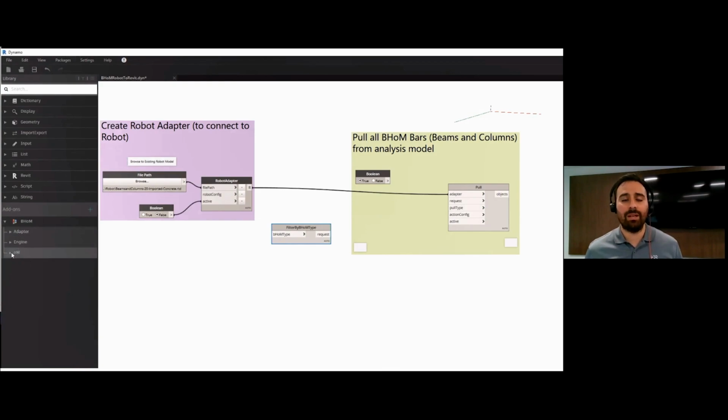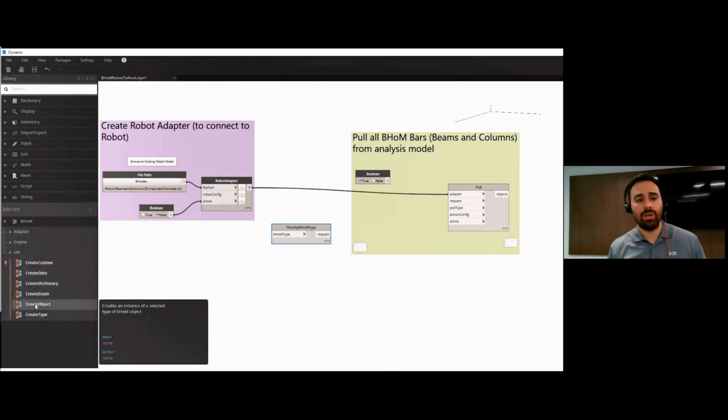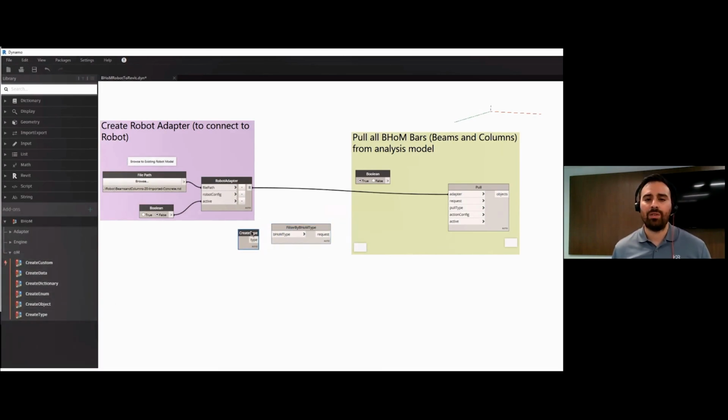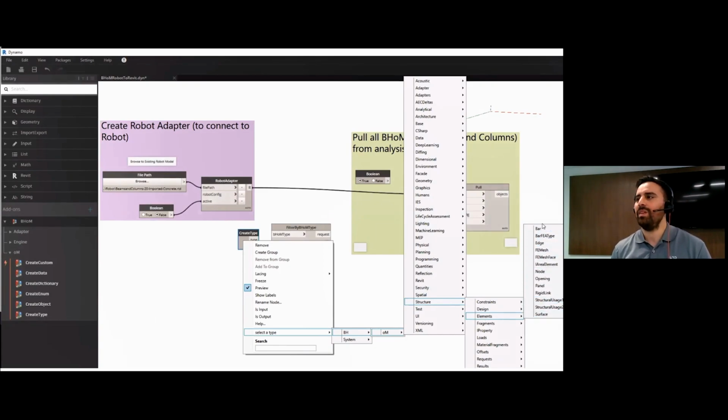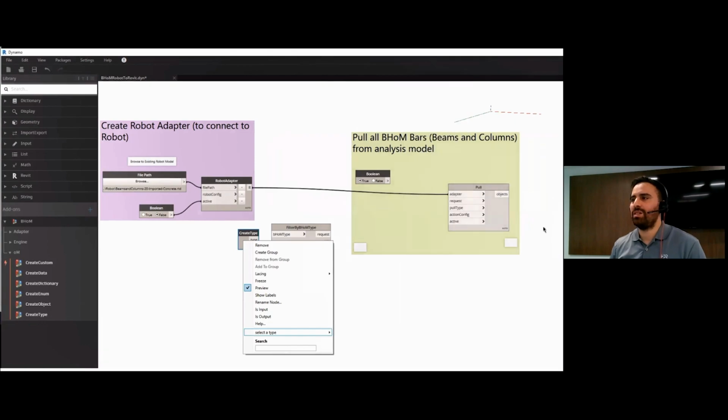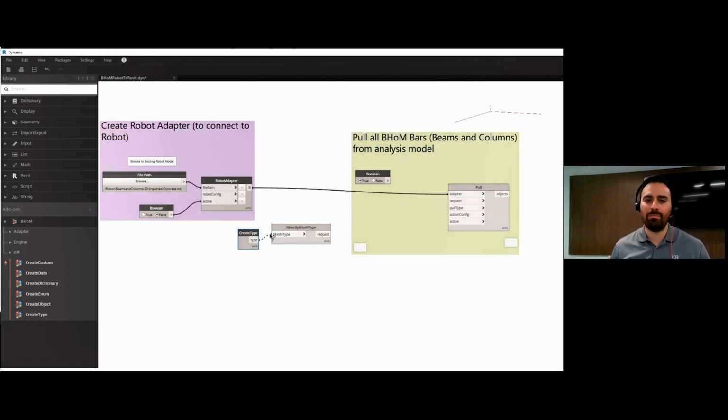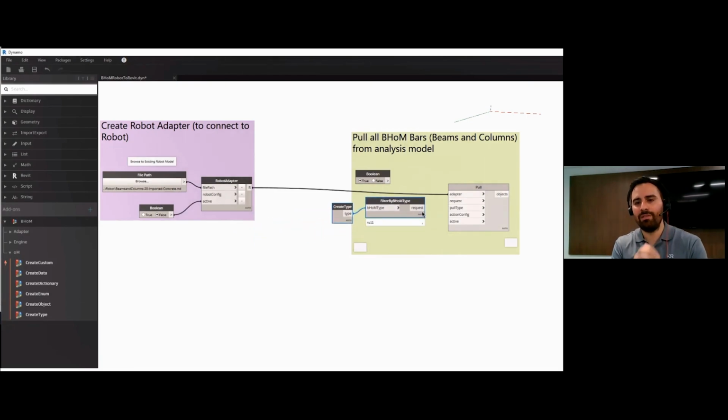So in this case, we want all the bars. We're going to go to the object model, and then we're going to create a type, drop that on the canvas. And now we're going to right click here and go over to select item. Just something to note, there's a lot of pieces here you're going to see. We're going to go to the object model, then structure, then elements, and now we have bar. So that's the type of the BHoM, the type of bar. So we want a bar type, then we want to create a filter, and that creates our request. So we have that set up, we're good.